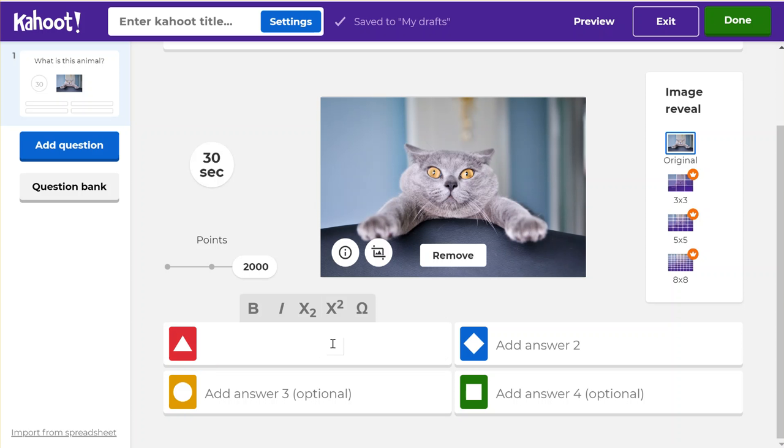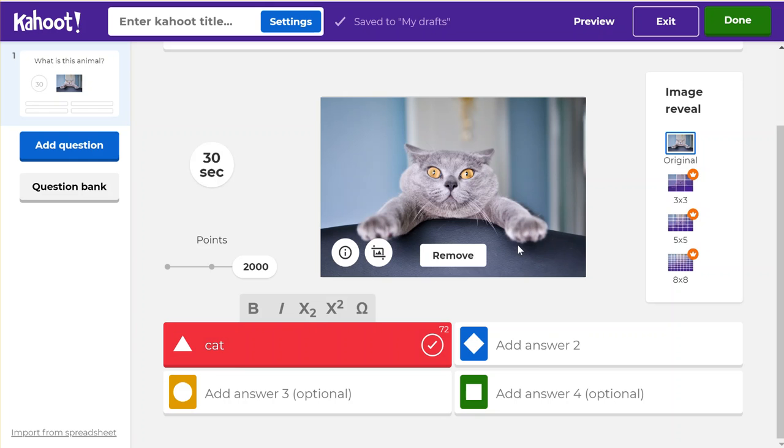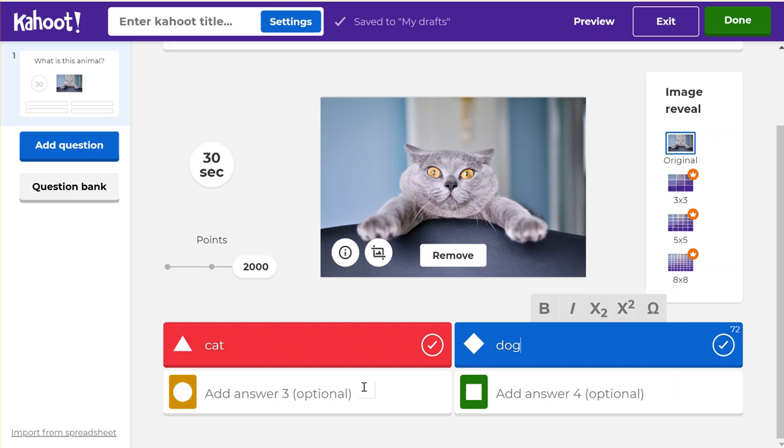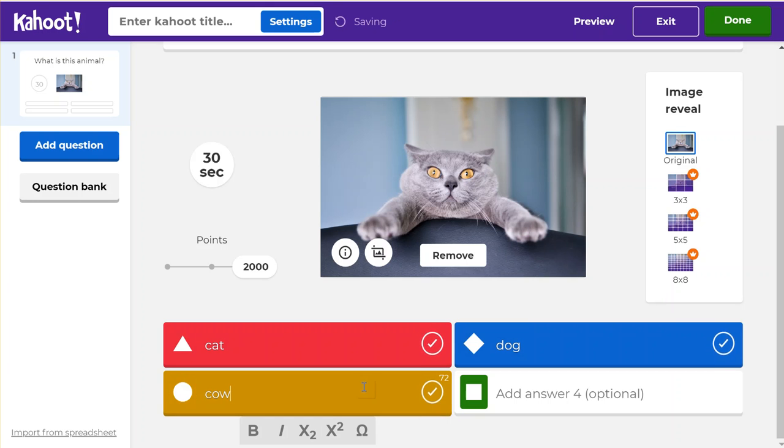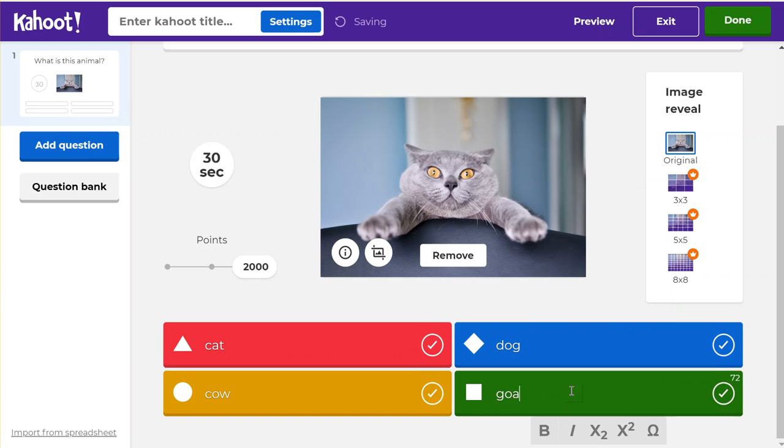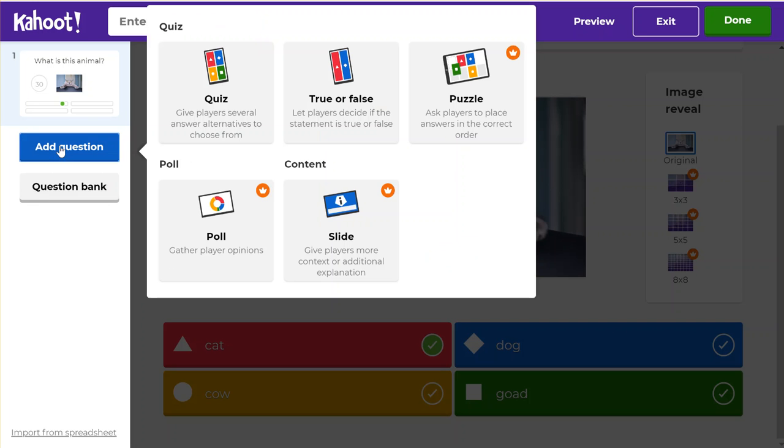For example, I will write here cat, and here I will write dog, and here let's write cow, and even here let's write goat. So I want to prepare the questions for kids, and you must choose the correct answer. As you know, this is a cat, so you need to choose the cat here. So this question is ready, and now I want to add more questions.